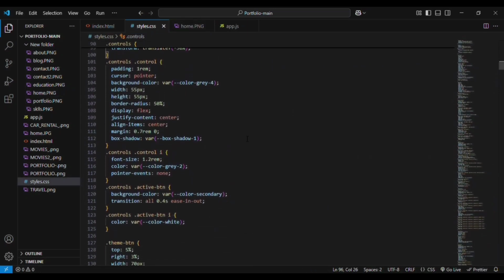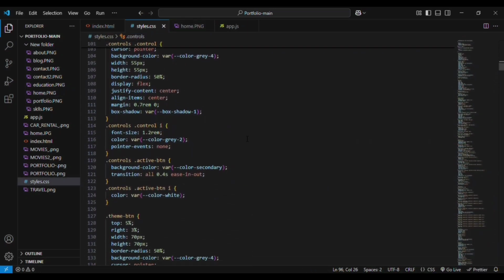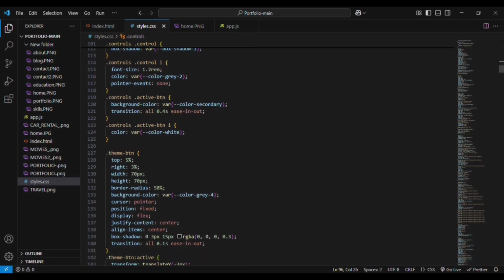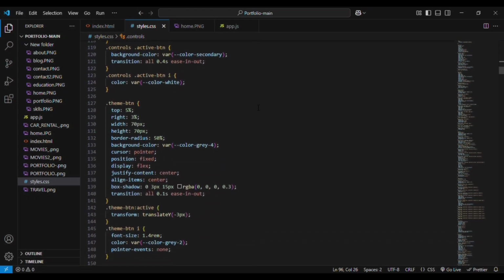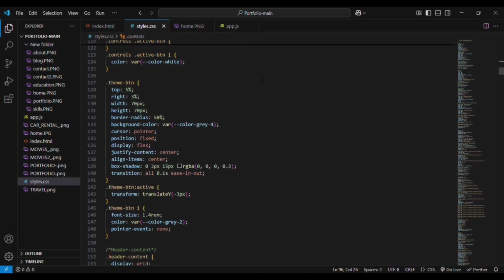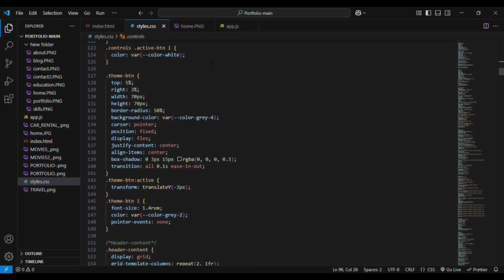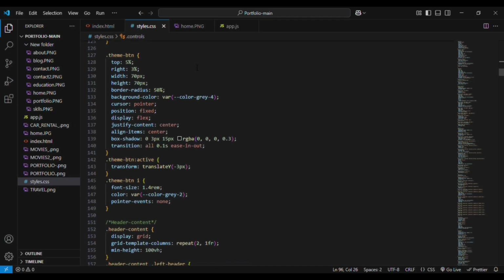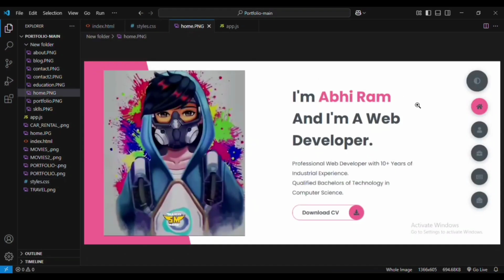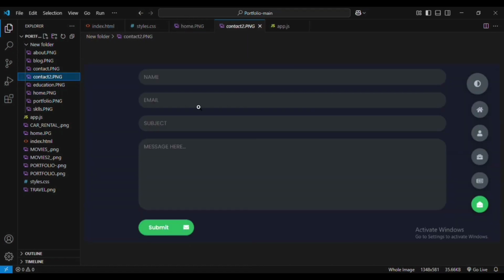That's the control. Then we have icons for theme functions, color for the icons. For the active button, background color is color secondary, and a transition is given to it. For the i element in the anchor button, active button, we are changing its color to color white. You can see here in the image black, right? So as you can see, the white color is there for the icon.